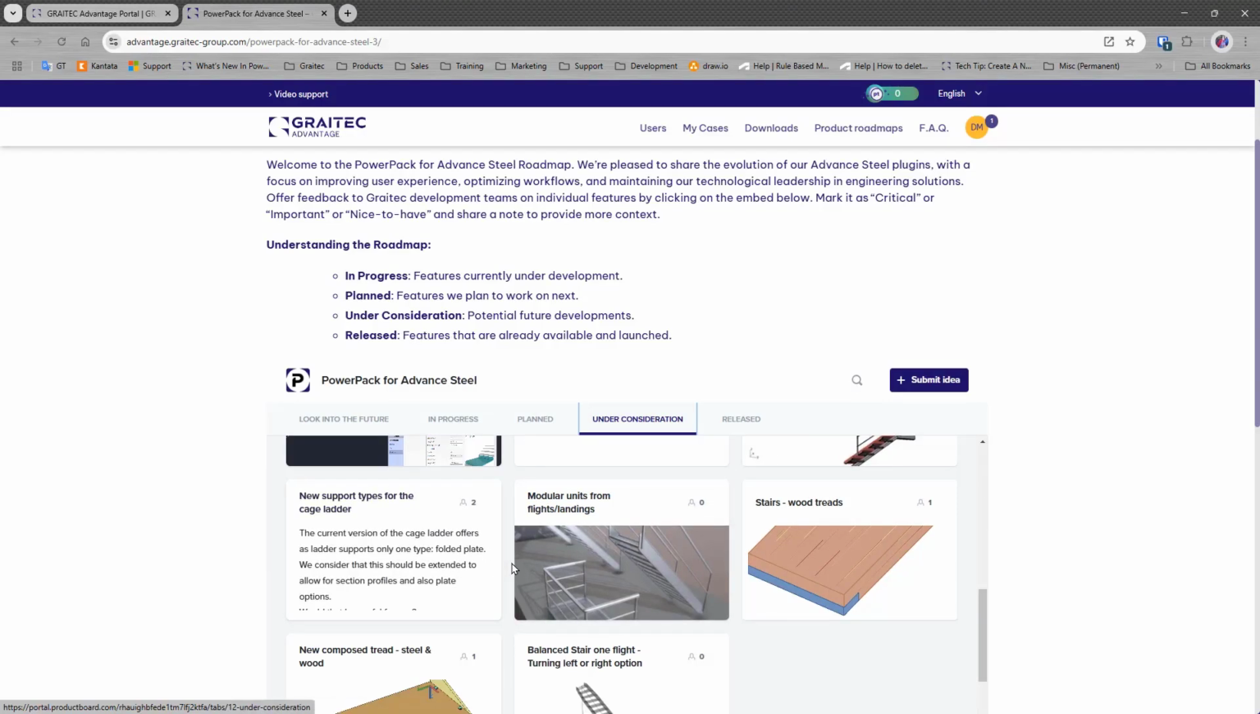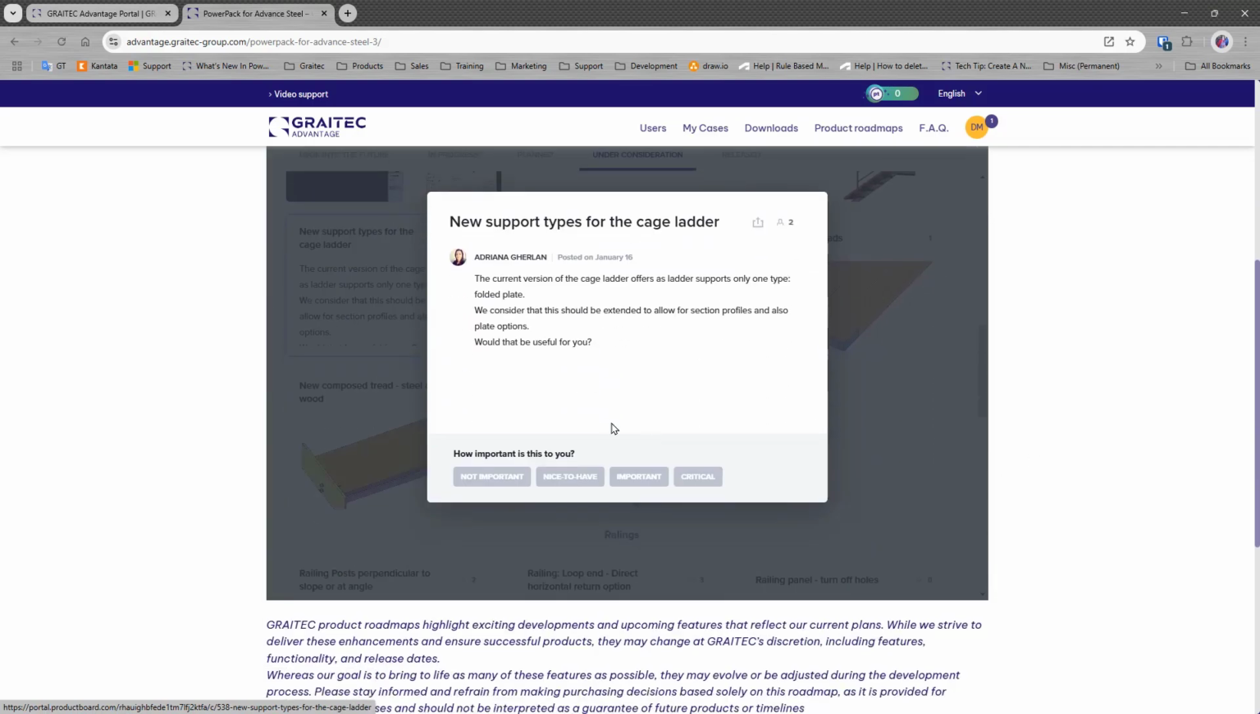And you can say, well, you know what? I really like the idea of new support types for cage ladder. So I'm going to come in here. I can find out a little bit more about it. We consider that it should be extended to allow for section profiles, also plate options, et cetera, et cetera. So it's another enhancement for the cage ladder. Maybe you really want that.